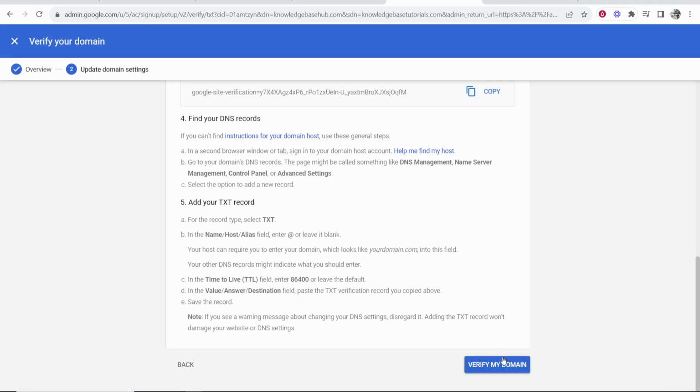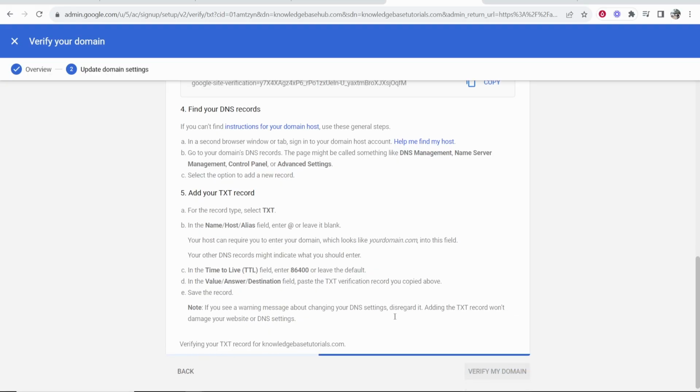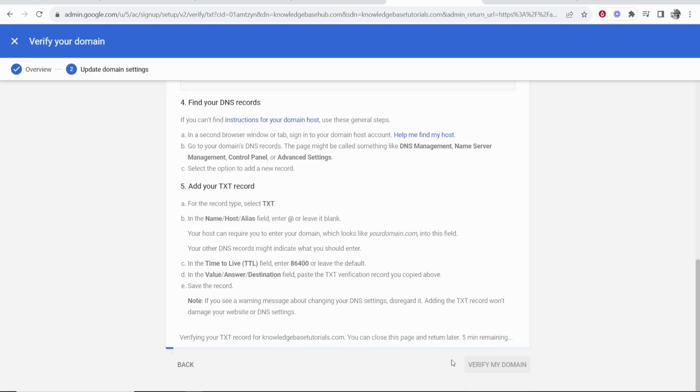There you go. Once you've done that, you can then click verify my domain. And it should then add your domain in a second. It can take up to 5 minutes to verify because it's going to need to scan the records. So I'll be back when something happens.